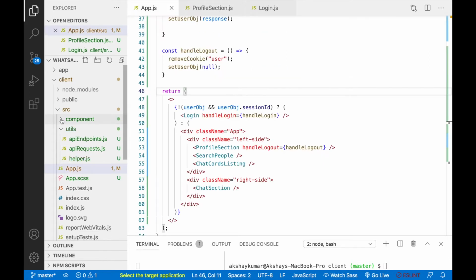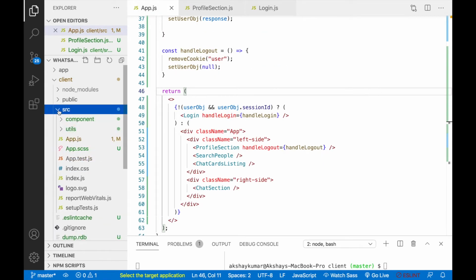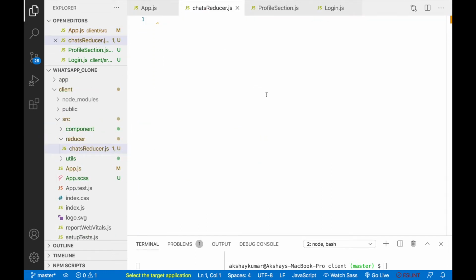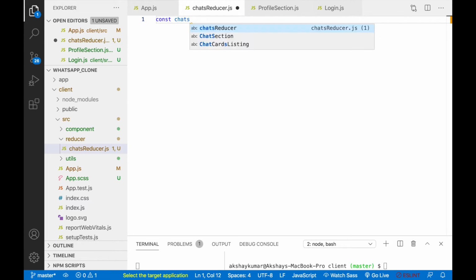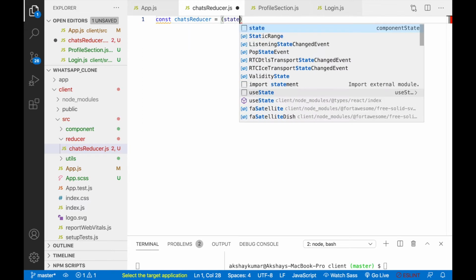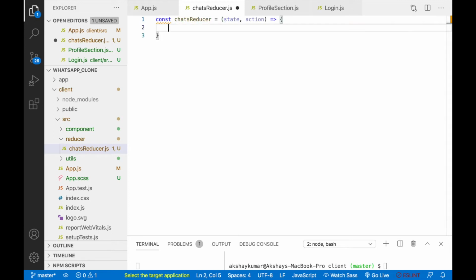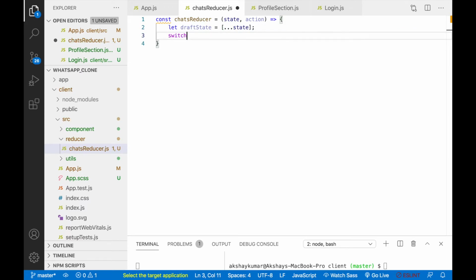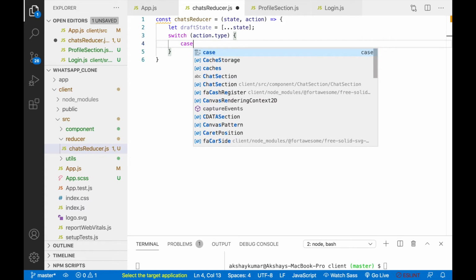So now we need reducers. Inside source I will create one folder, that will be reducer, and inside this I will create first chatsReducer.js. Here I will write const chatsReducer equals state comma action. Then I will write let draftState equals, I will just spread the state. Then I will write switch action dot type. Then we'll write some cases.